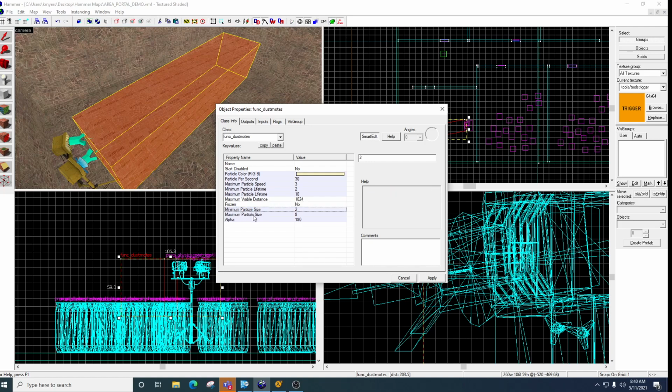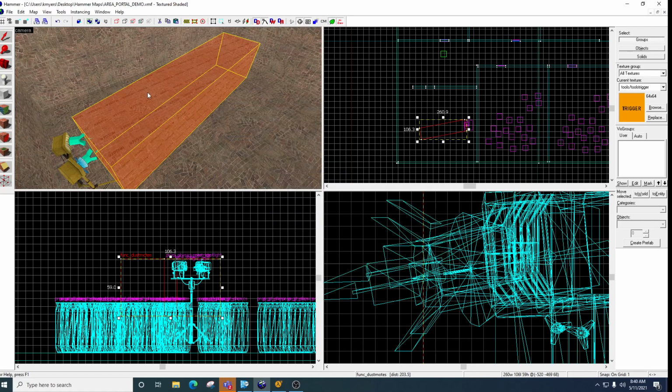Minimum particle size and maximum particle size. This is how big the little specks of dust are going to be. Alpha is sort of how transparent they are. The maximum value is 255, so this is 180. Again, play with this number to find a number that you like. None of these are set in stone. You could copy these and then play around with them a little bit if you want to. And that's it. You click apply, and now dust particles will spawn in this.